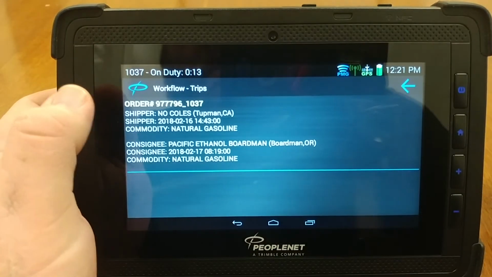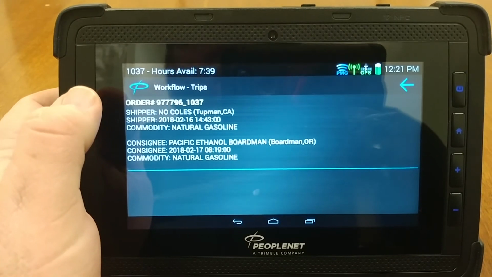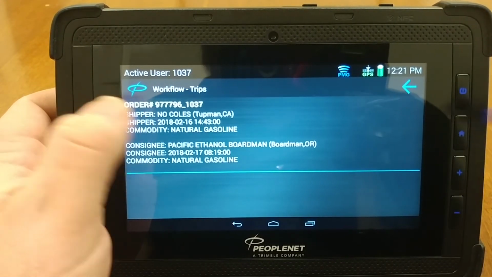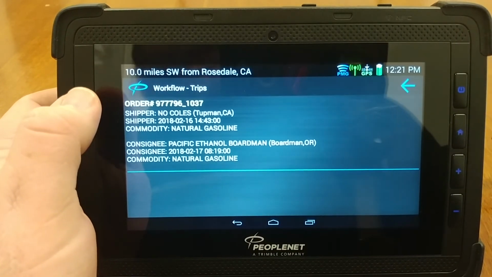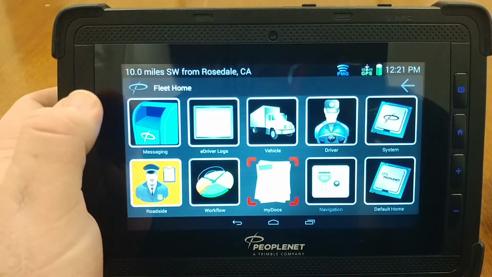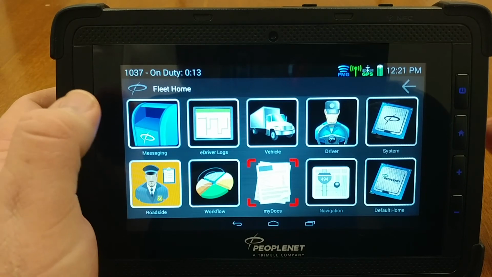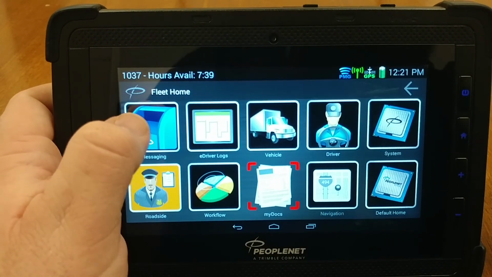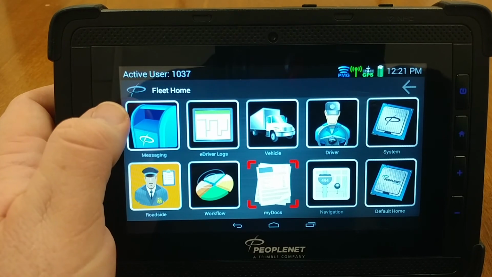Now, my next load, which I have, say in this case here, is a North Coast Pacific ethanol. I'm going to head there and actually start loading that one, but that'll be for another time. So I'm heading in that direction, and a lot of times you'll have a deadhead message to send along with that. All right.